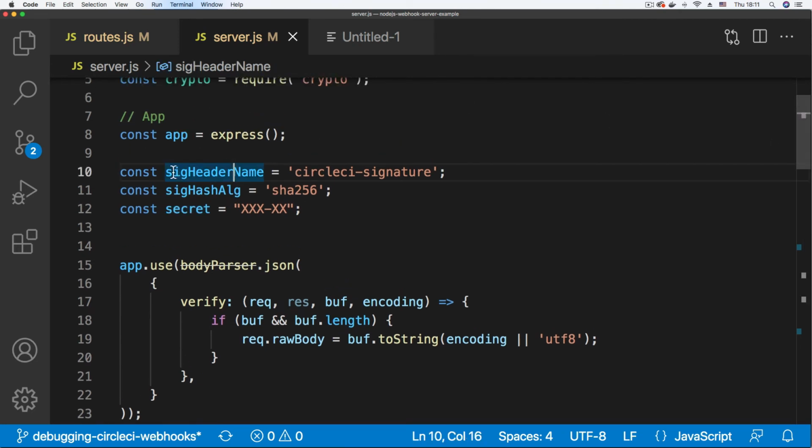Here on lines 10 to 12, we have the signature header, CircleCI signature, so that's correct. The algorithm is SHA-256, that's correct also. And as you can see, this is the second error. This is not the API key that we defined when creating our webhook. So let's fix that. This is obviously where the error is coming from. So I'm just going to change that to the correct secret key, which is ABCD123. So we'll save that.